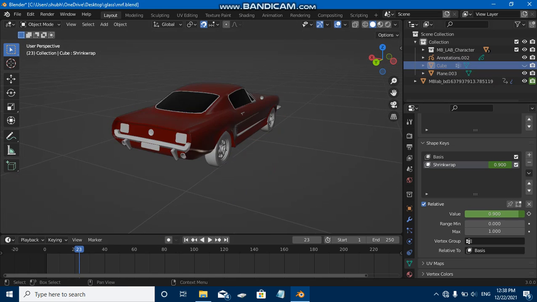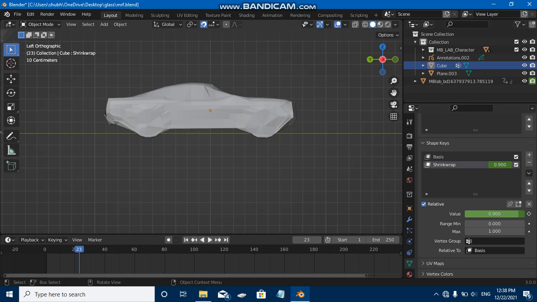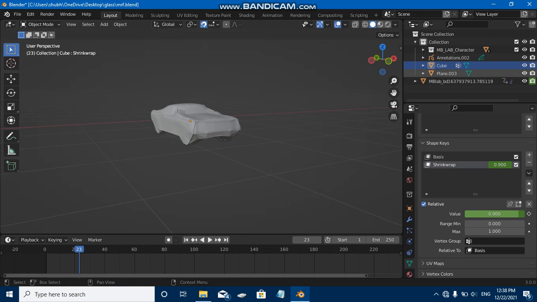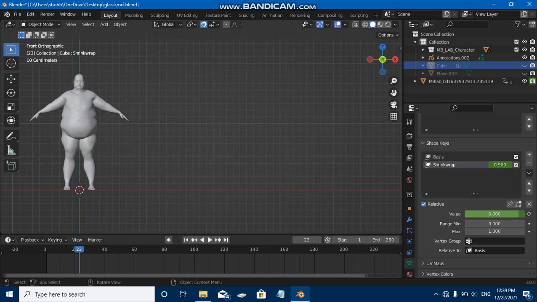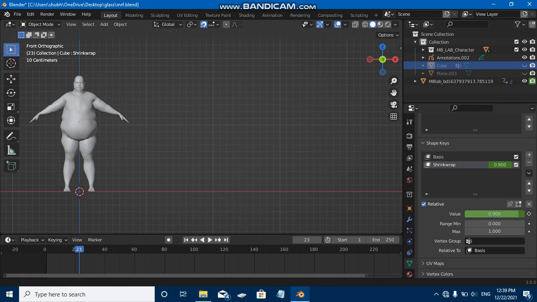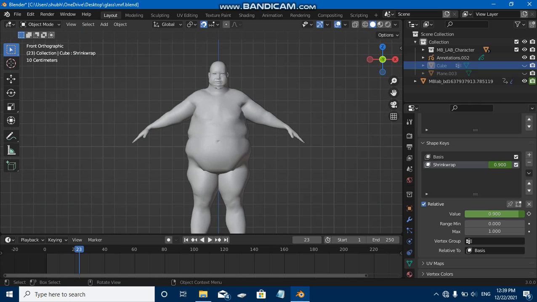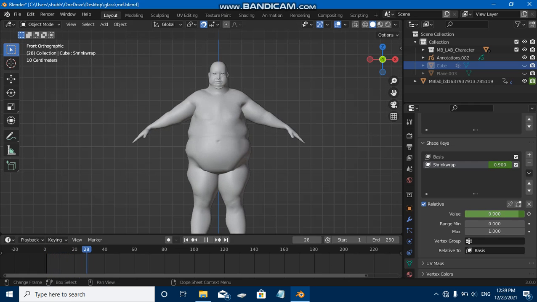And the second one, let's check the second one, so it will become a perfect understanding. I have one character which looks very fatty. As you can see it is a perfect fit, and then it becomes a little overweight.